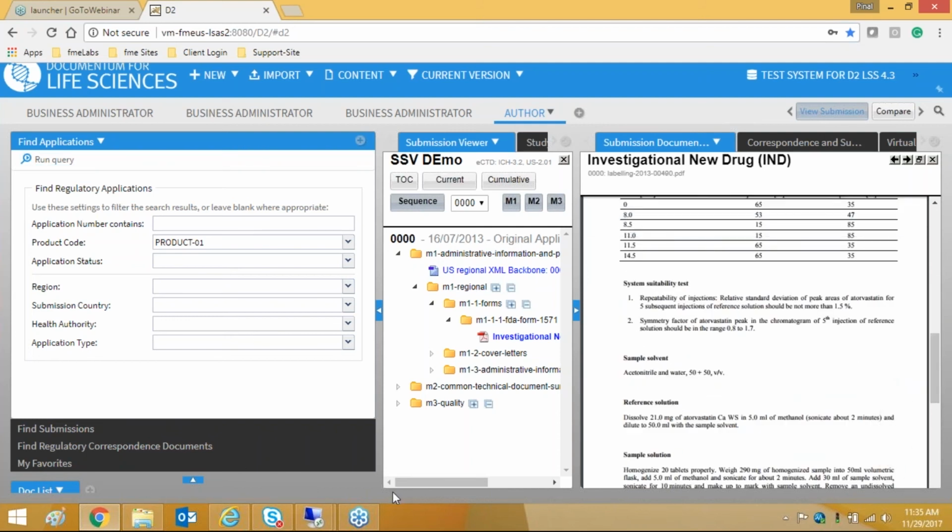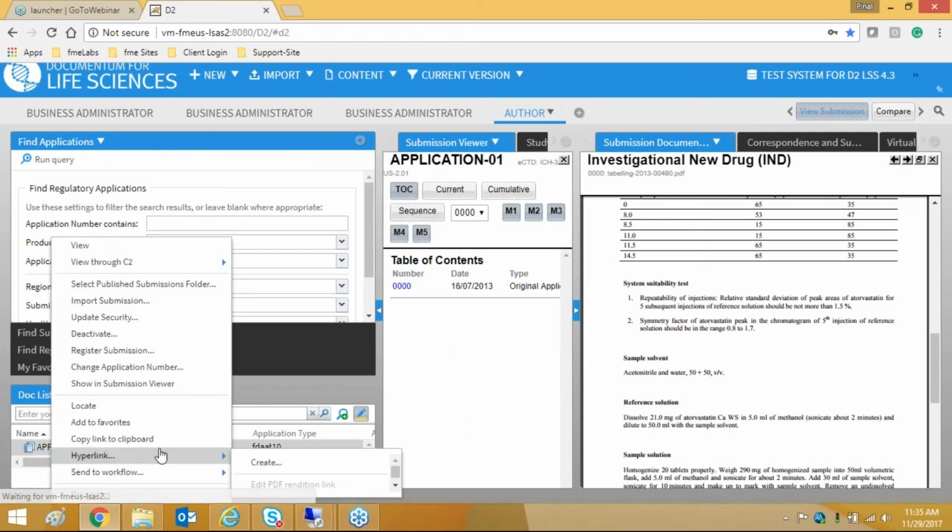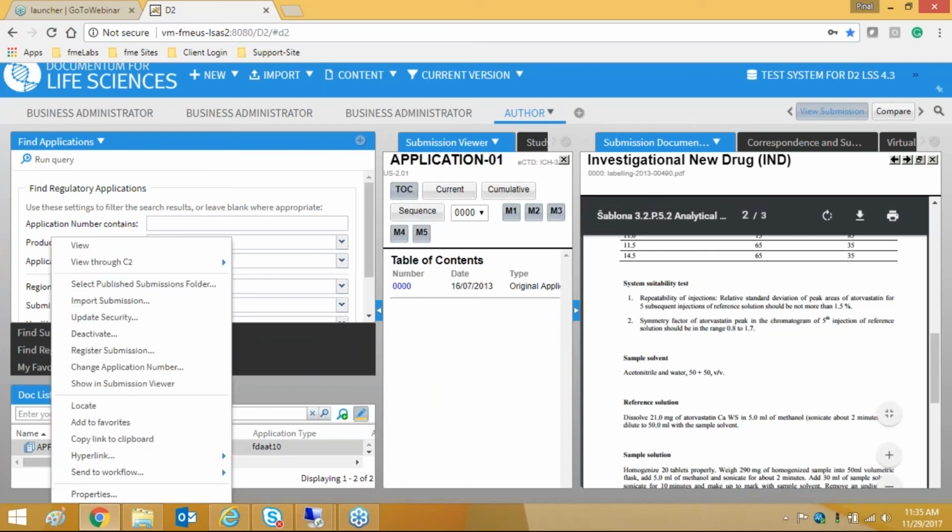Right, so here you will be able to find your submission depending on the product code. You can easily search if there is any submission and run a query.